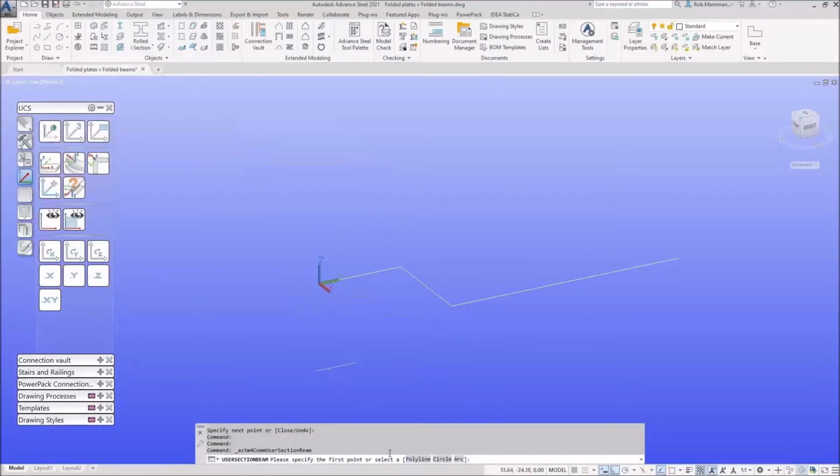Now, if this was a polyline, I could click the polyline, but I'm literally just going to draw it out. If I turn my snaps on, we're going to draw out that shape. I've missed that point, so we'll just start it again. So we draw out our profile.